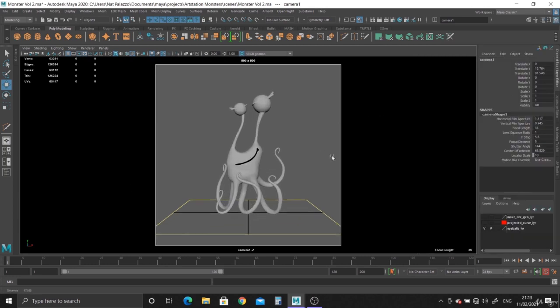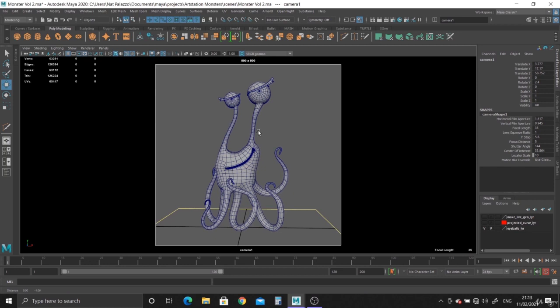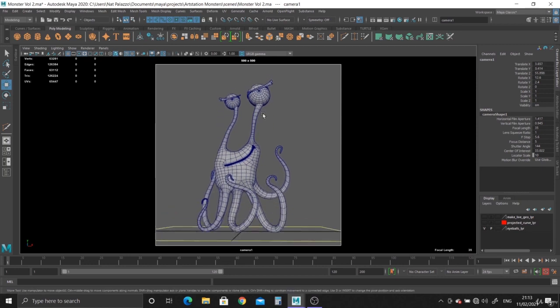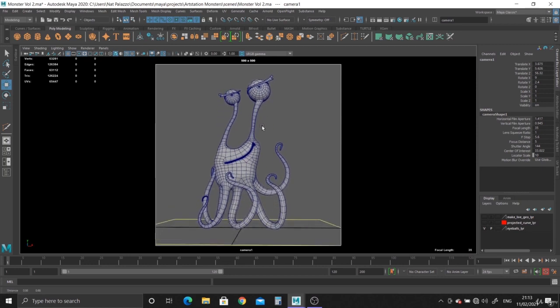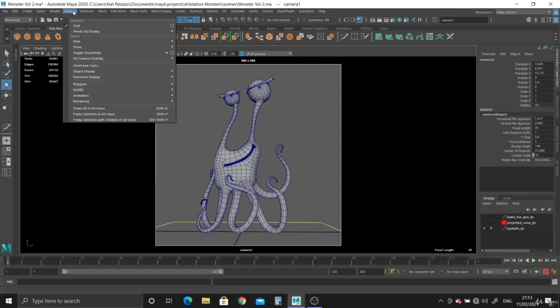And now we can frame our character. Let's do wireframe for now. There we go. And so I tend to always look up at my characters because it makes them bigger and more imposing. Just one other thing I'll quickly touch on. As you can see here, focal length says 35. To display that, go to display, heads up display.